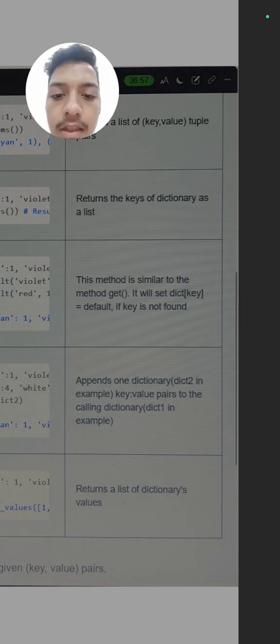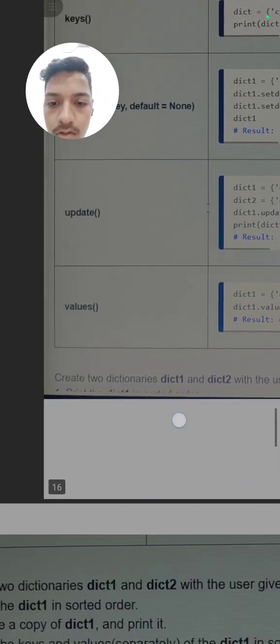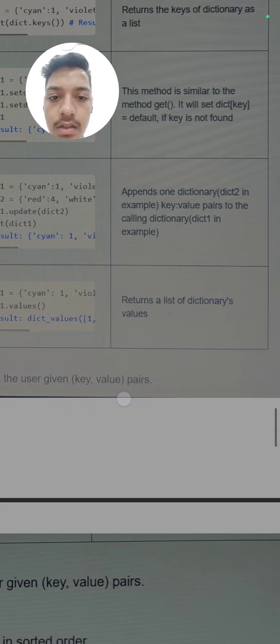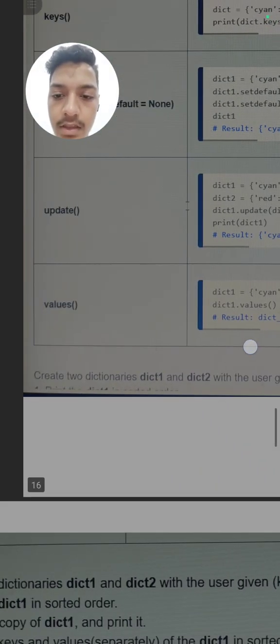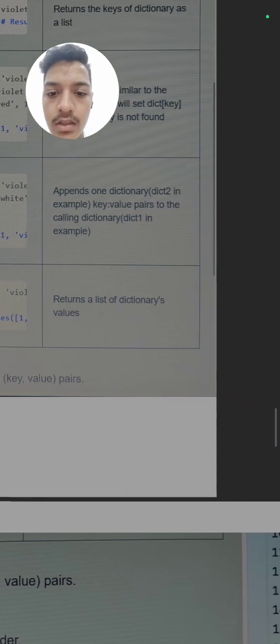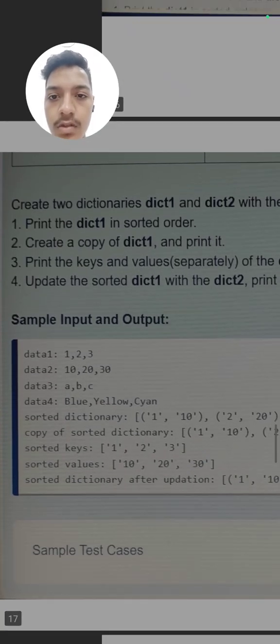This method is similar to the method get. It will set dict 1 key equal to default if the key is not found. So these are some methods which you can apply on dictionaries. Next is update. It is used to update the dictionary and it can also append one dictionary to another dictionary. Next method is values. It will return only the values of a dictionary, in the form of a list. Next we have to solve one question.